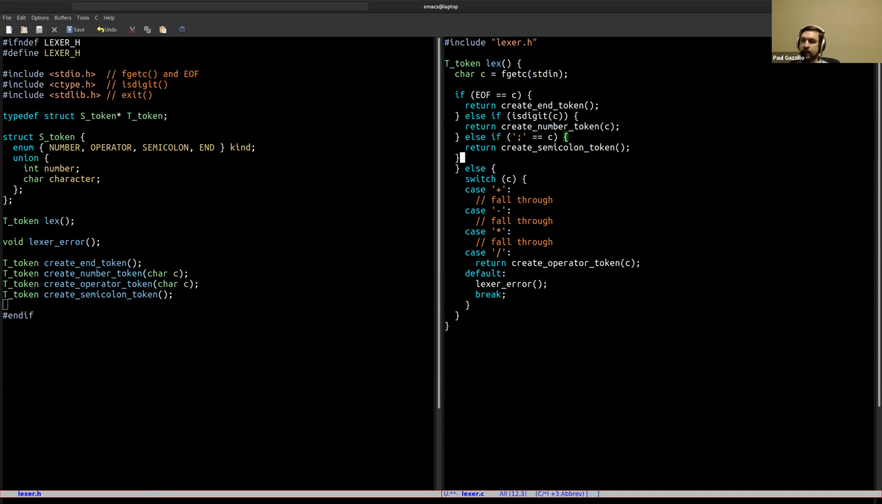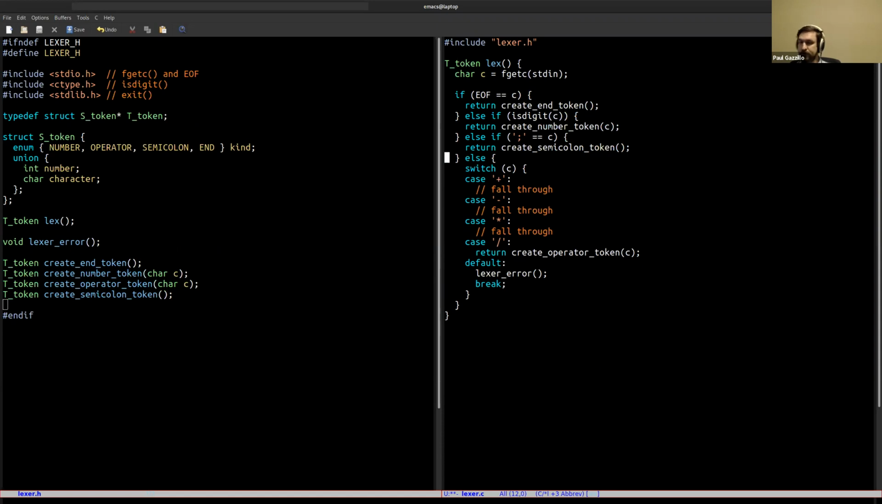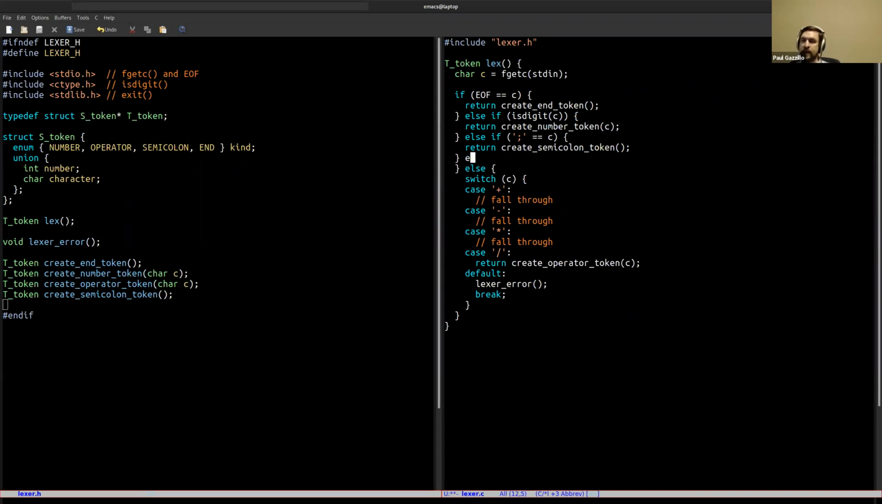Okay, so to handle lines, remember, line breaks are done with a special character. You don't need a break after the return, because the return makes it unreachable. Okay, so we need to handle line breaks as well, because remember, our language allows for new line characters.